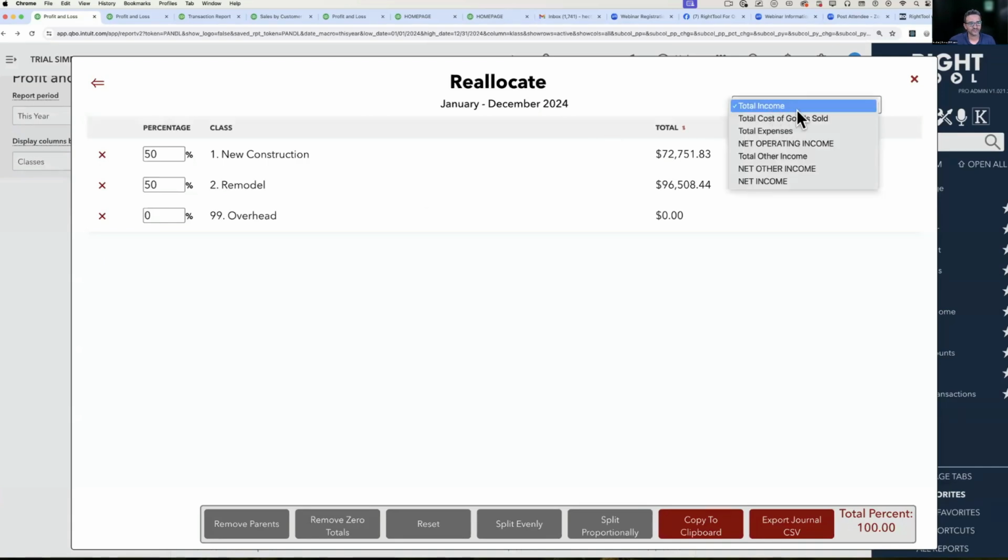So right now we're just making it very simple, and we're just going to do it by general categories here. So I'm just going to start with total income because that's the one that's functional now. And then down here at the bottom, we have a couple of buttons. We have split evenly and split proportionally. So split evenly, what it will do is, as many classes are being shown on the screen, it's going to divide it. So in this case, it will be a third for each class.